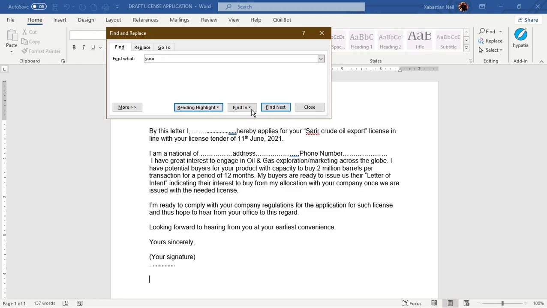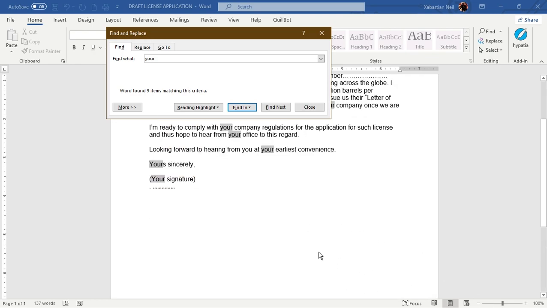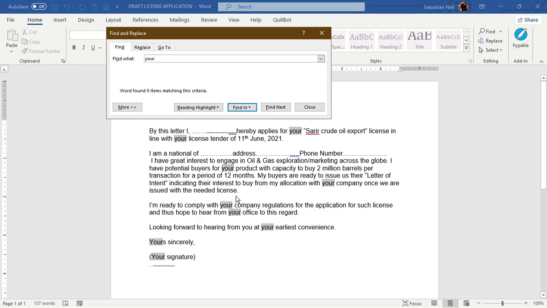So what you can do next is also find in, let's say, main document. This is the main document. Now you can see that there are 9 of them, but if there are more of these documents, it's going to search the whole lot of pages. But if you just want to search the page you're in, then just select the current selection or the main document, and it will select all of the items which you're going to search for.